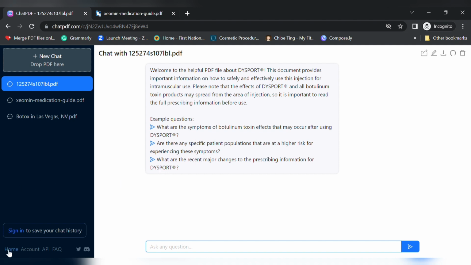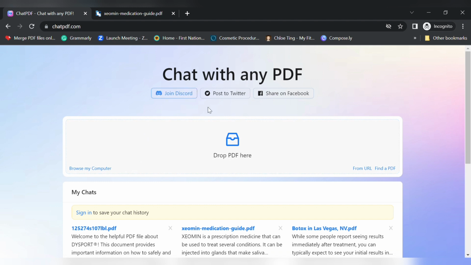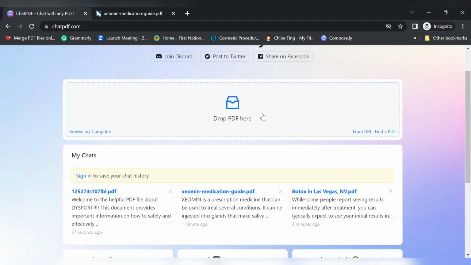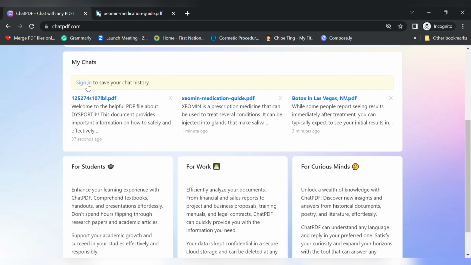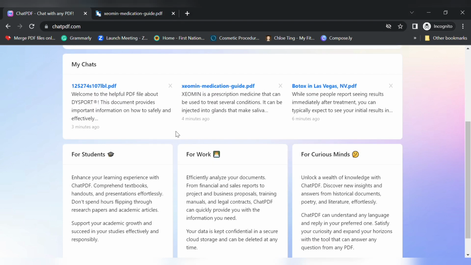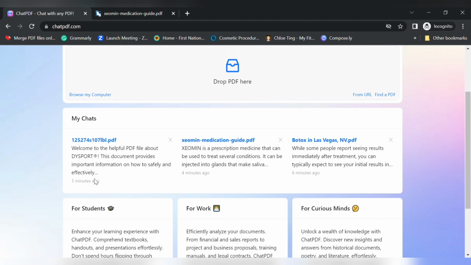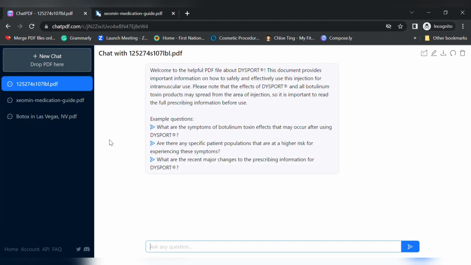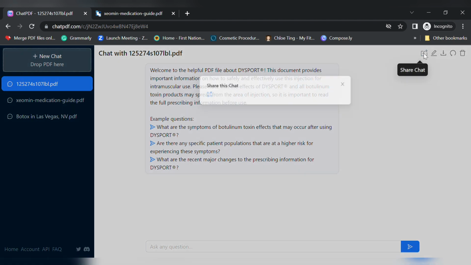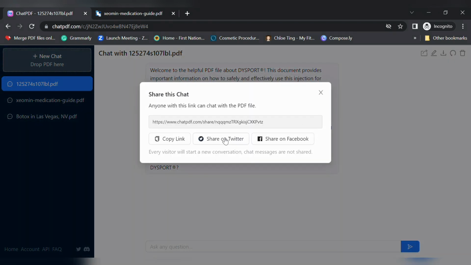Now I'm going to jump back into the home page and show you that your PDFs are available. However, you need to sign in so that you can save your work. I've just signed in quickly, and that's a simple email address and password. You sign up and then you can sign in in the future. You can see all of your PDFs here, and you can share this chat on Facebook, Twitter, or copy the link, and maybe send it via any other social media of your choice.